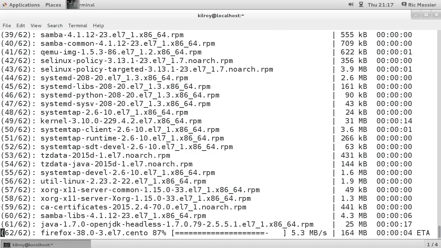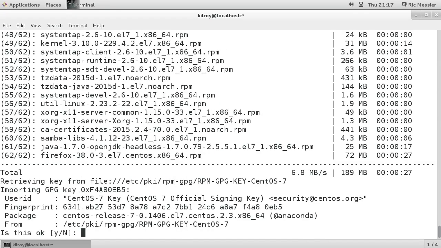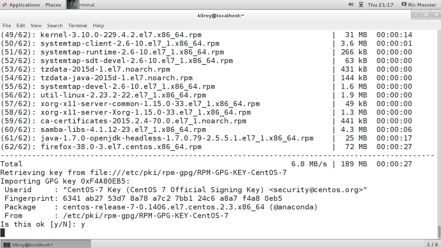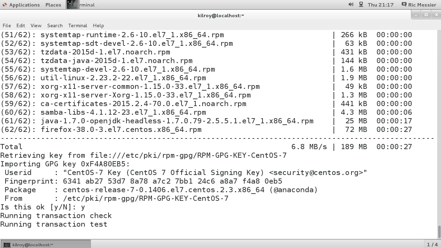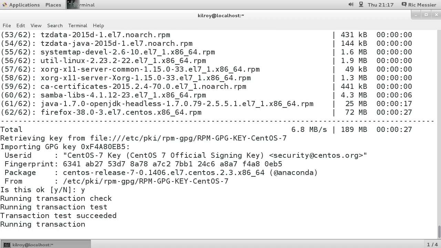With yum, I can search for packages, I can check for updates, I can do updates. Of course, I can also do removes. If I were to say yum remove and then a particular package name, it would remove the specified package. I can also say yum erase. It's the same thing as yum remove.